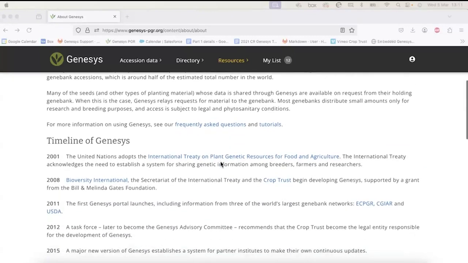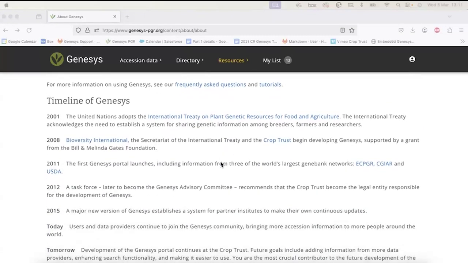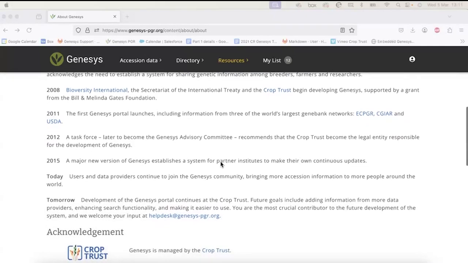A bit of timeline. So in 2001, the United Nations adopted the International Treaty on Plant Genetic Resources for Food and Agriculture, which acknowledged this need to have a centralized platform for sharing this type of data among researchers, breeders, farmers. And then in 2008, Biodiversity International, the Secretariat of the International Treaty, and the Crop Trust started developing Genesys. It wasn't called Genesys at first, but started developing this platform supported by a grant from the Bill and Melinda Gates Foundation. And then in 2011, the first Genesys portal launched, including information from 3 of the world's largest gene bank networks, which are ECPGR, the European network, CGIAR gene banks, and USDA.